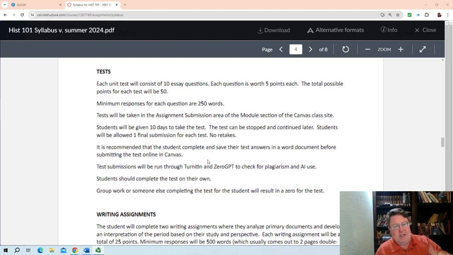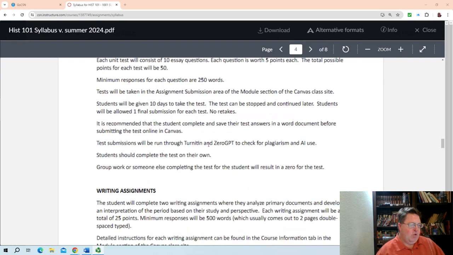You'll have a week to take it. So you can start it, type on it, work it for an hour, log out of it, and then you come back and finish it. I recommend students save their answers in a Word document in case there's any issues. So you can read through that.